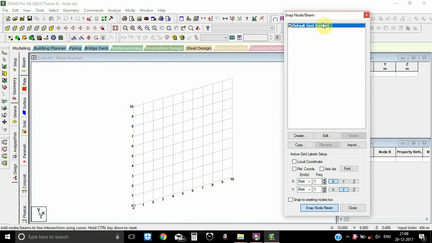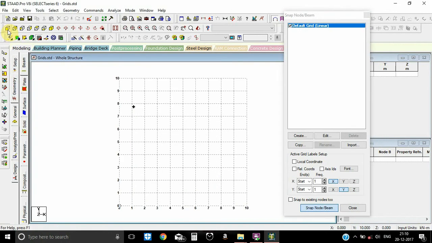By default you have a grid system that is linear, so I am going to activate the front view. Then we are going to create new grid systems. First of all, this is called the snap node or beam or grid window, we used to call this. Here you find a button named create, so I am going to click that button for creating new grids.